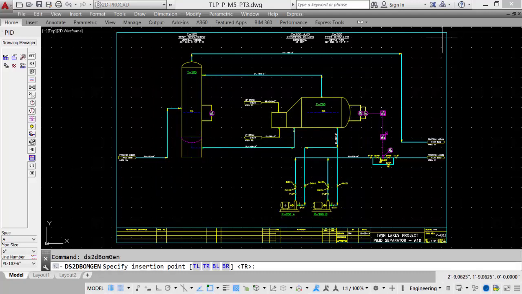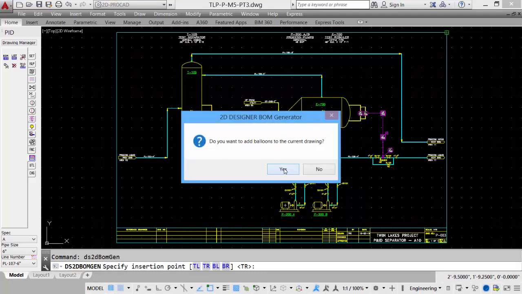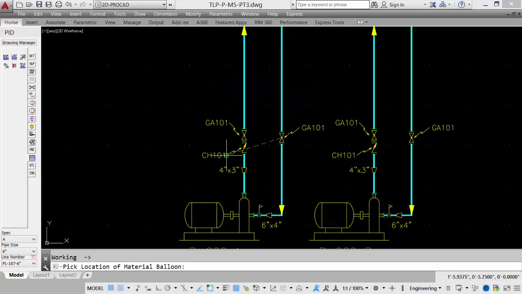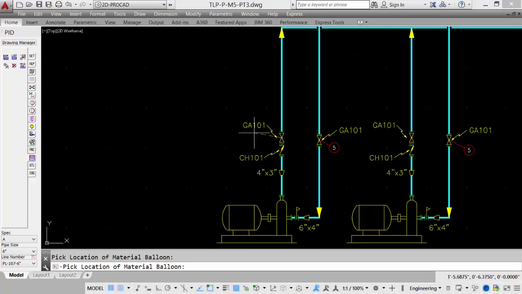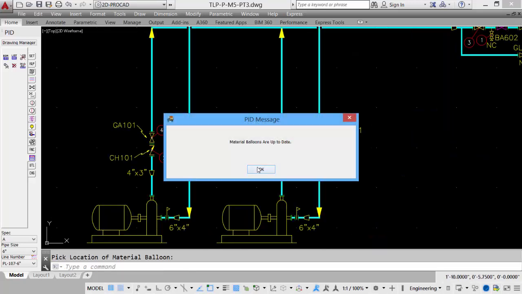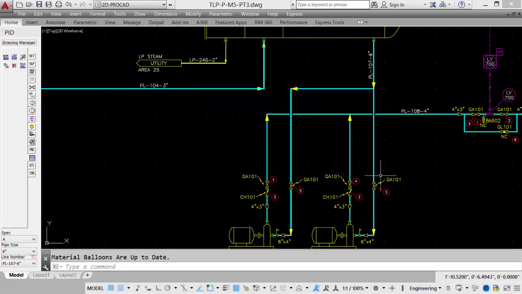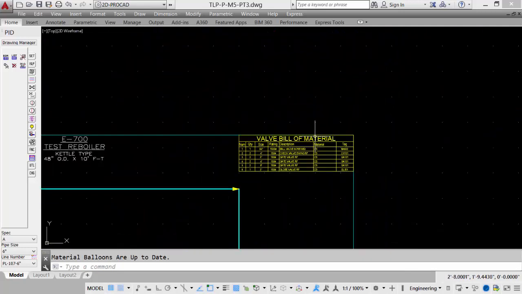This time, we'll insert the item balloons. Select the magnification factor, and then we can place our item balloons for each of our valves. And now we have our item balloons for our valves that match with our valve bill of material.